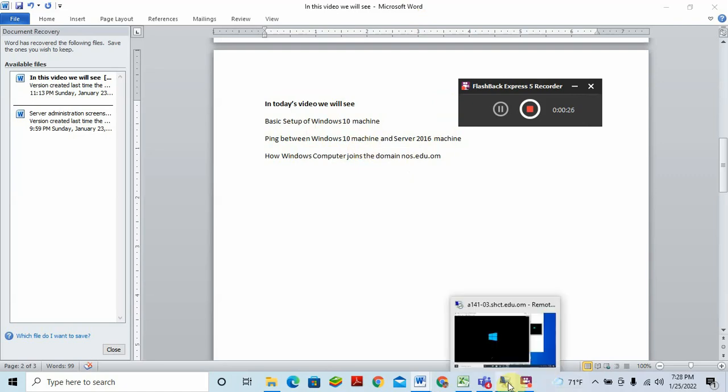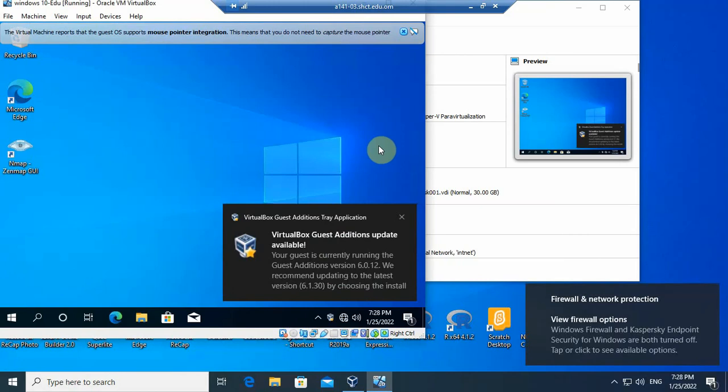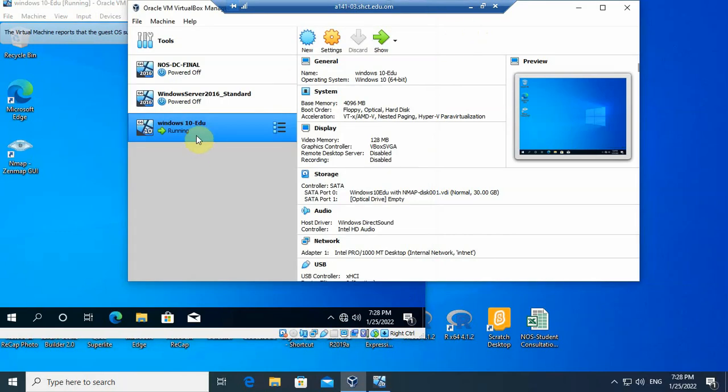So I'm going to my remote machine. The default username is guest, no need to give a password, you just enter. In VirtualBox you have to import this Windows machine. I will give you the machine. You just double click or import this OVA file for Windows 10.